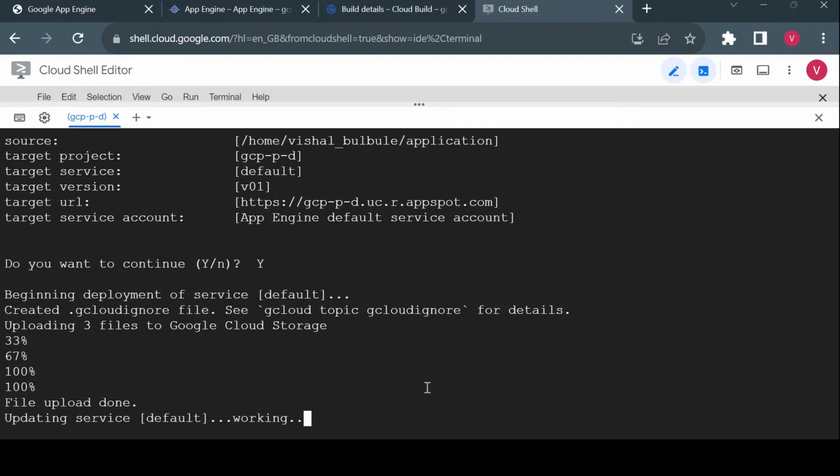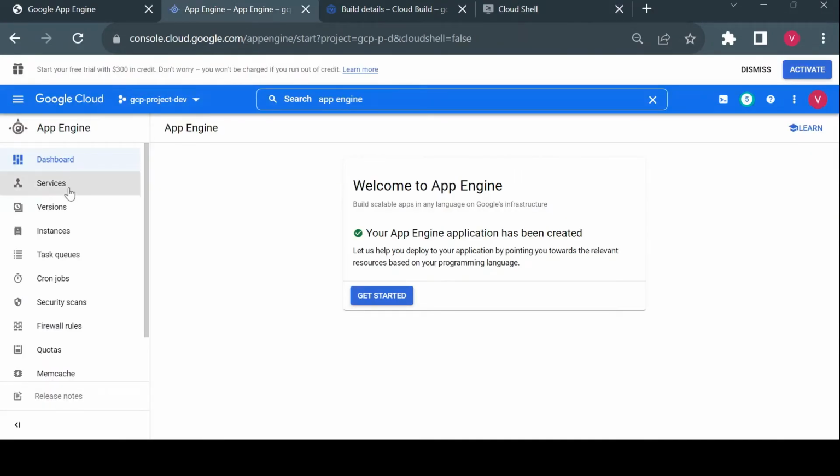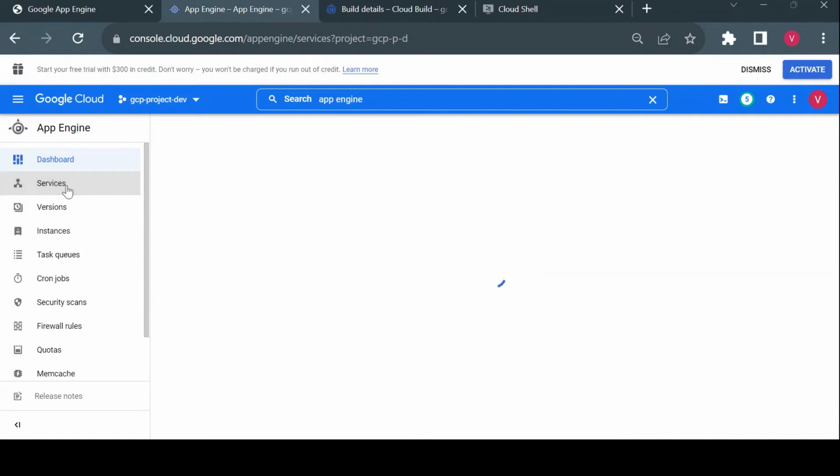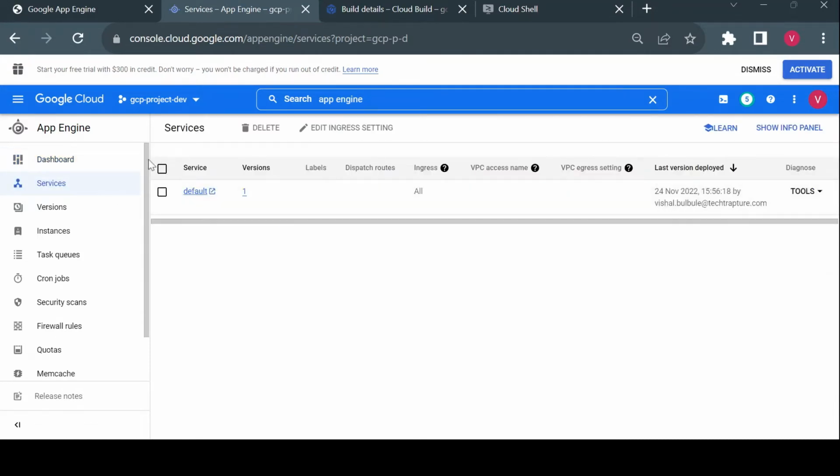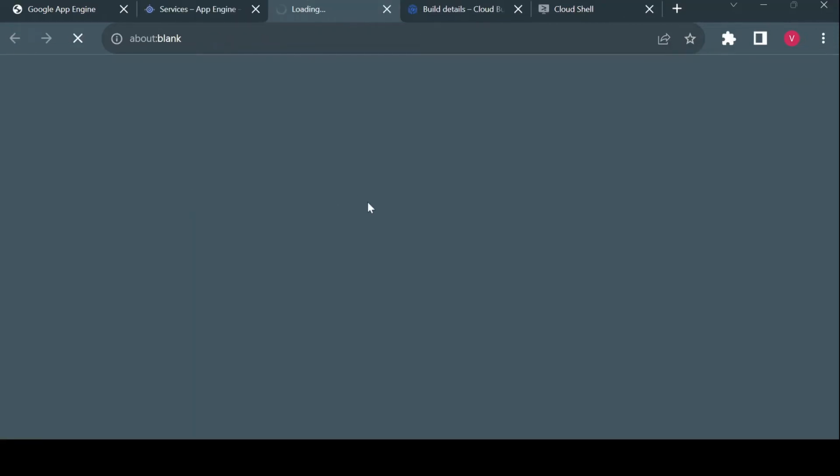It will take a few minutes to update here, so let me go back to App Engine and see in services if it is deployed. Okay, here you could see one default service is deployed because we didn't specify any service name. Version is 1. So let me go inside my default service.